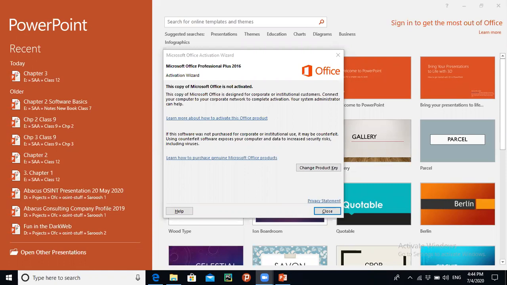We are learning about Microsoft PowerPoint. In the previous lecture, we studied the basic features of PowerPoint, how you can open PowerPoint, how you can add slides, and how you can make your presentation. Today we are going to repeat some steps and learn some new features of PowerPoint.